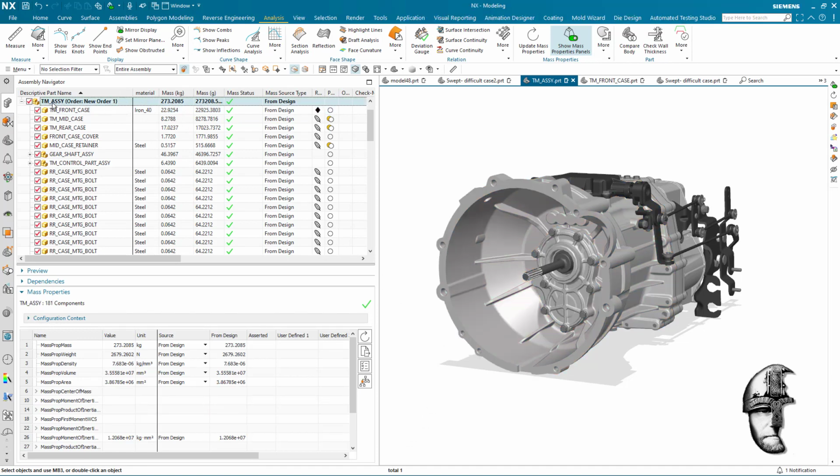Now, it is in this specific assembly we want to exclude the front case here. So within the assembly context, we will now exclude this guy here. So we mark that part down there, and we see that we have down here 2 columns. One is source and one is from design. And then you have asserted or user-defined values if you like. Now, I'm going to use the asserted, and I'm going to say 0 there, enter.